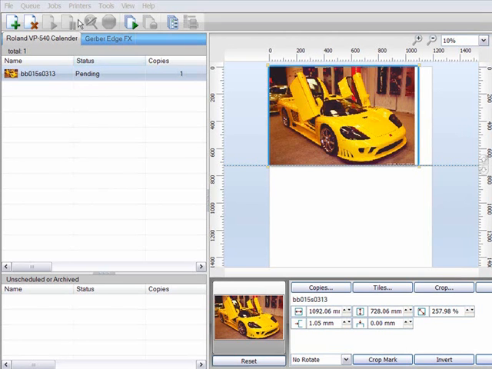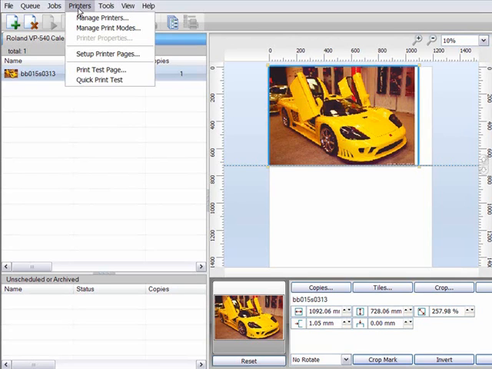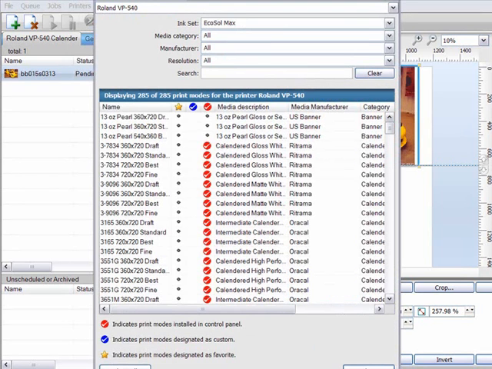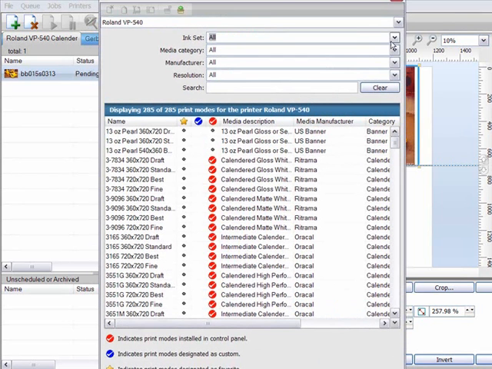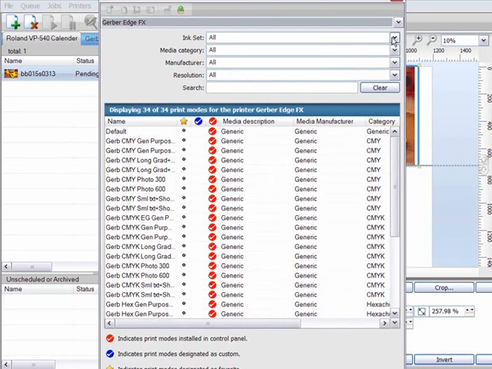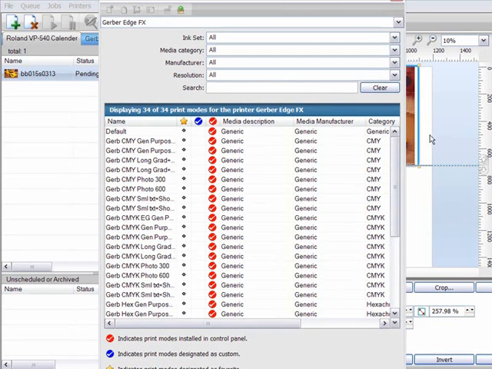Now, print modes are such an important part of successful wide format printing. With so many different devices, medias and inks available, the sheer number of modes that we can choose from is mammoth. In VPM, the task of managing your print modes and finding the right one for the job is made simple and quick with our dedicated print mode manager.